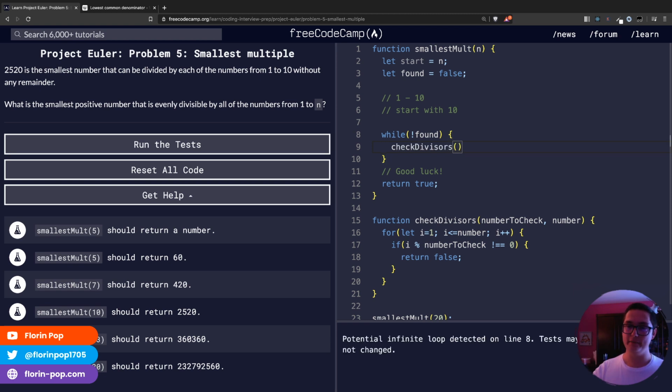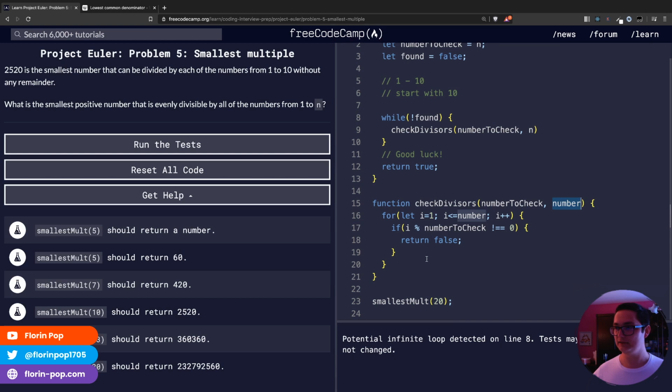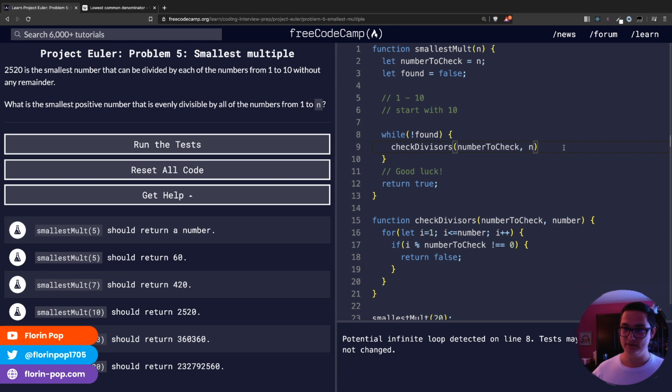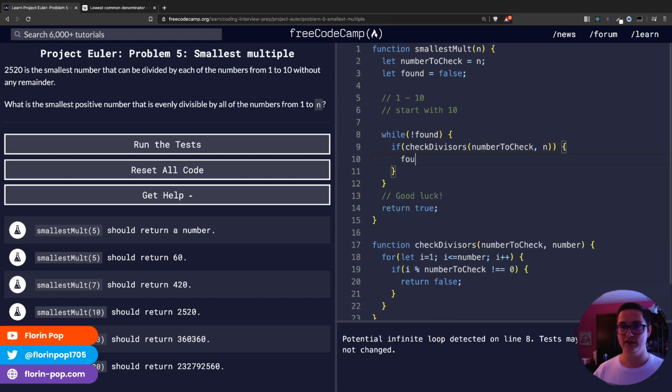We're going to pass the number to check, which will be the start, or what? Start is again not a good name. So let's write number to check. All right, so we're going to check the number to check, and we're going to pass in the n, which will be our number. If this returns true, then we set found to be true.